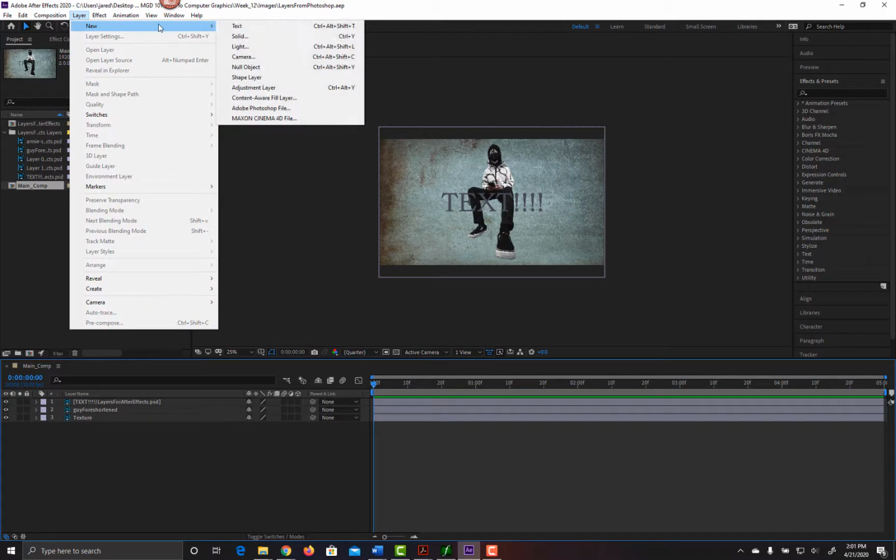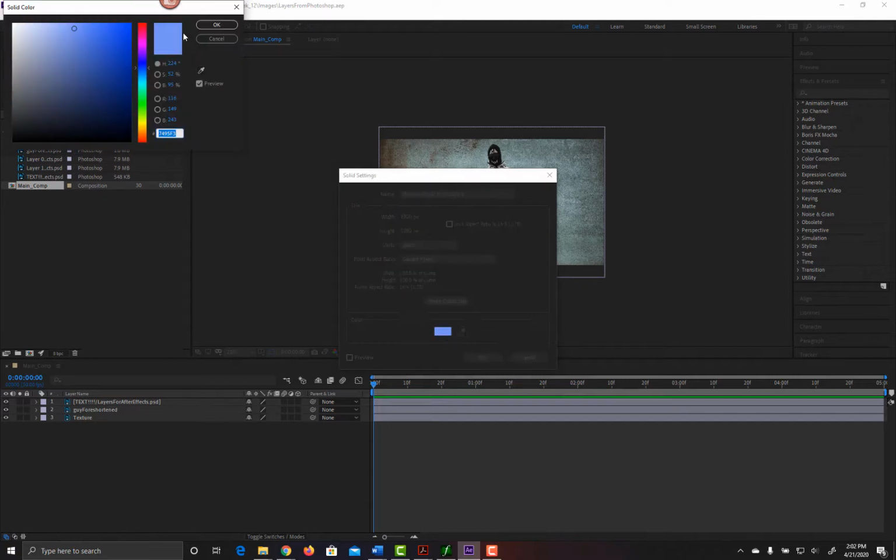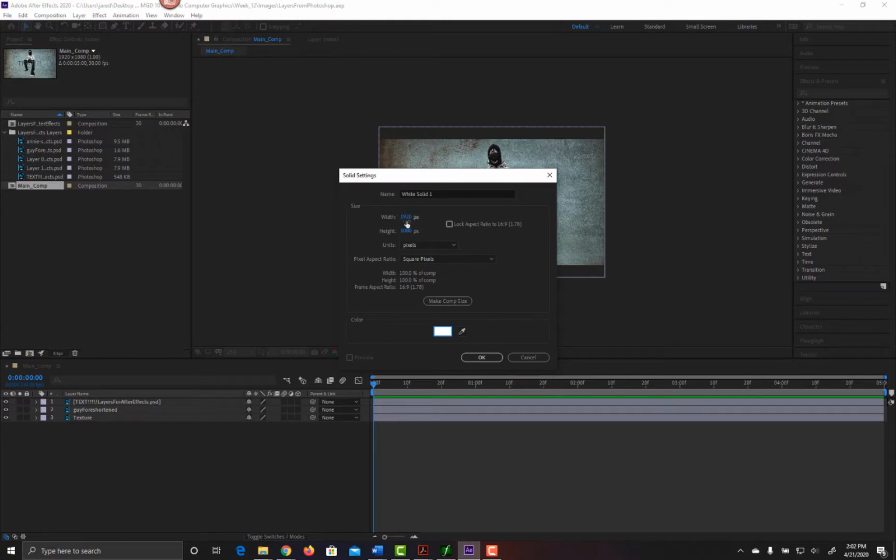I can go down to New, and I can go down to Solid. The first thing that I can do is change a color if I like. That blue probably wouldn't hurt anything, but I could use something a little more common like white, gray, or black or something like that. So I'll just use white at the moment. I could switch it really at any time. I'll hit OK. 1920 by 1080, that's going to be the size of my scene, size of this composition. It's going to say that it's a white solid one. You could name it something else if you like.